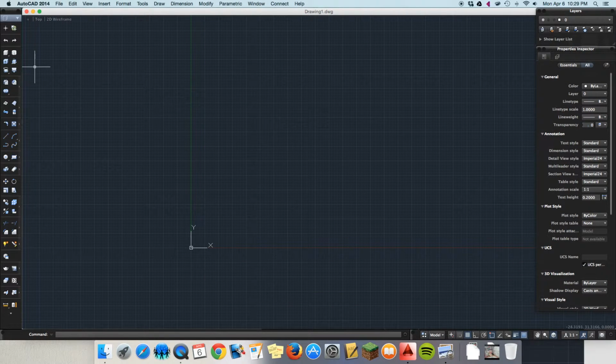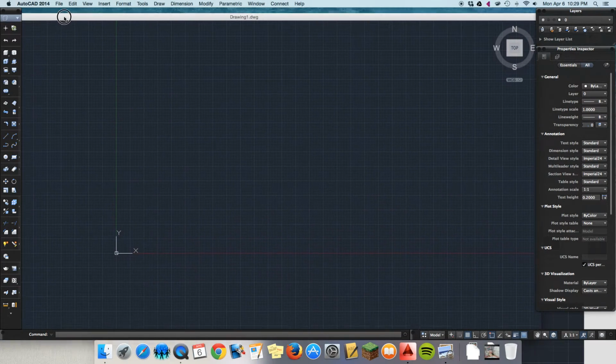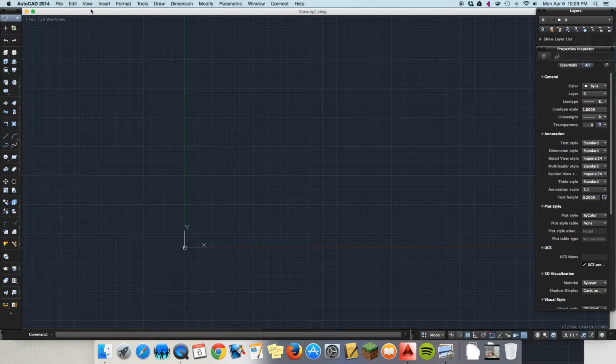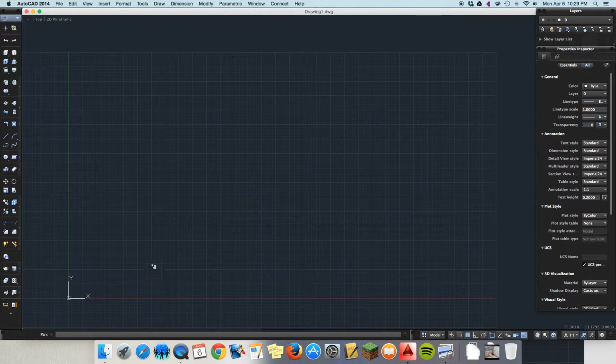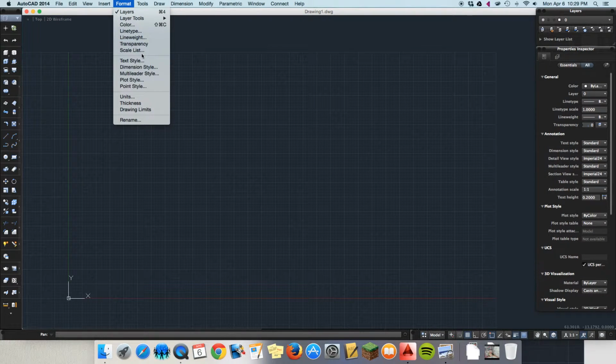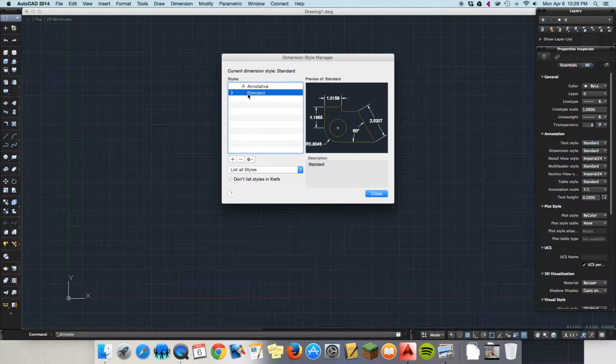So we're inside AutoCAD. And some things that you need to know before you get started. One is we're going to set this up to work with fractions instead of decimals for our dimensions. So first thing you're going to do is go up under Format and go to Dimension Style. Once you have done that, you should see some dimension styles already. There's a little gear down here. You're going to click on the gear and go to Modify.